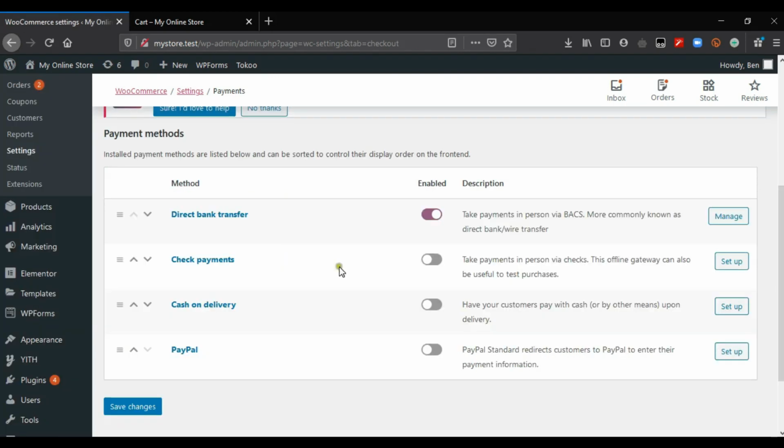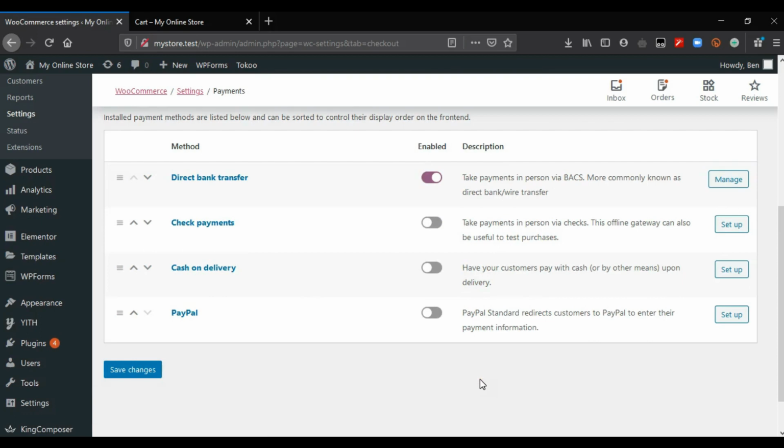The next payment method is check payments. If you wish to use check payments, whereby customers will pay you offline, that is still something that you can enable, and then you can set it up with your own instructions. You would likely enable cash on delivery payment method so that the customers can pay with cash upon arrival of the products or upon delivery of the product.